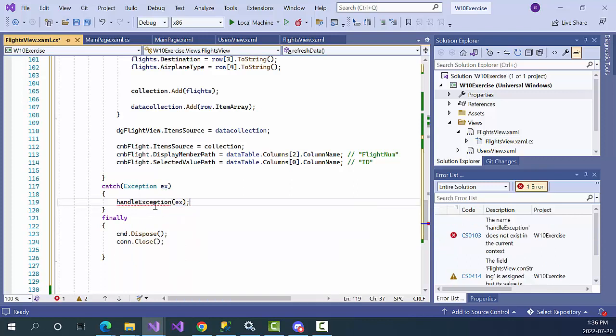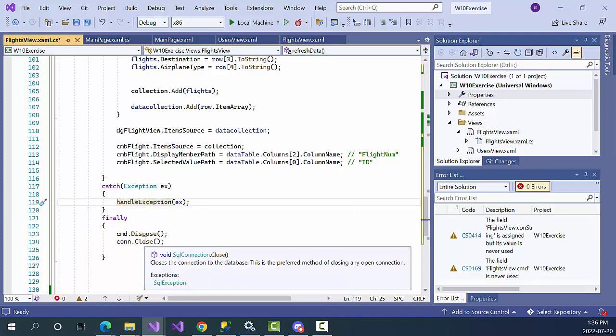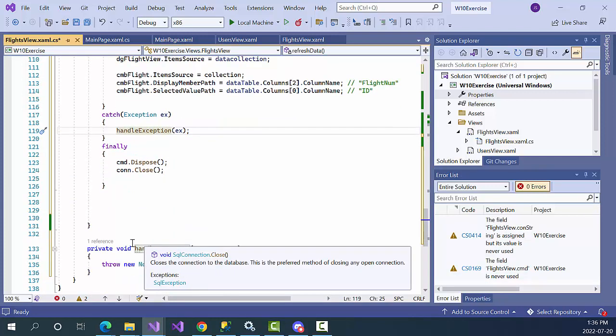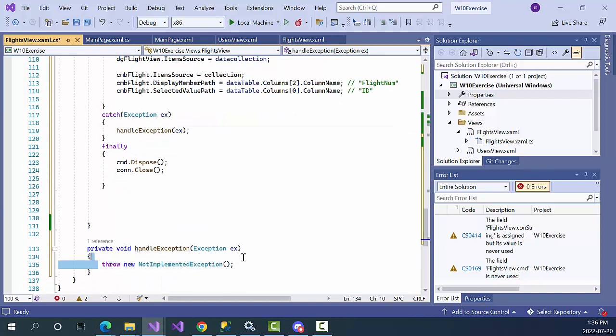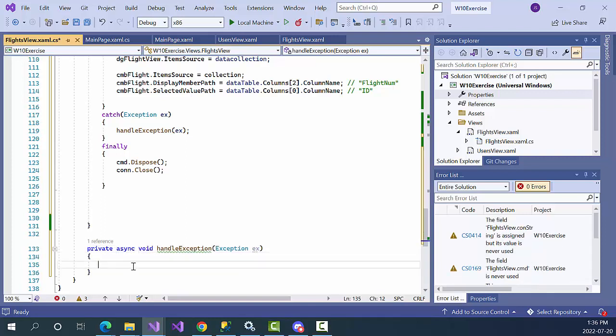It's going to complain. I'm going to see if it'll just let me auto generate the method definition. Otherwise, I'll just define it. Yeah, looks like it did. There it is. We'll make it an async. It's going to want that.